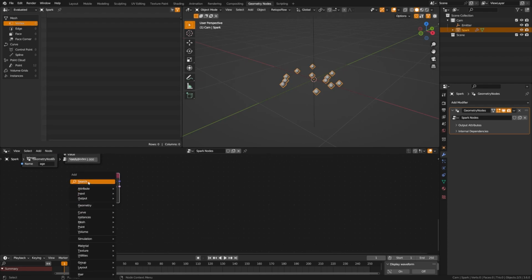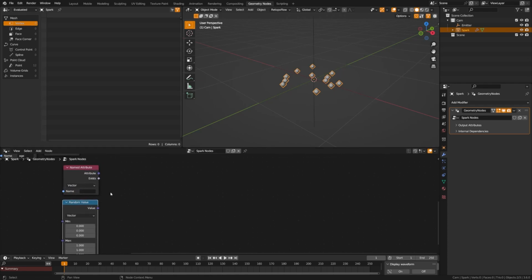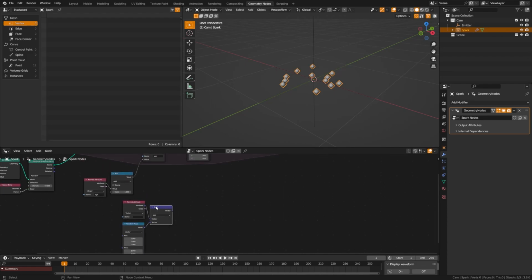And then we're going to add a random value node. So we'll grab this down here, switch this to the vector as well. And we're going to add these together with a vector math. So let's go add vector math, add. And go ahead and put this one in the bottom, leave this to add. Then we're going to scale this vector math. So we'll go ahead, scale that vector math.